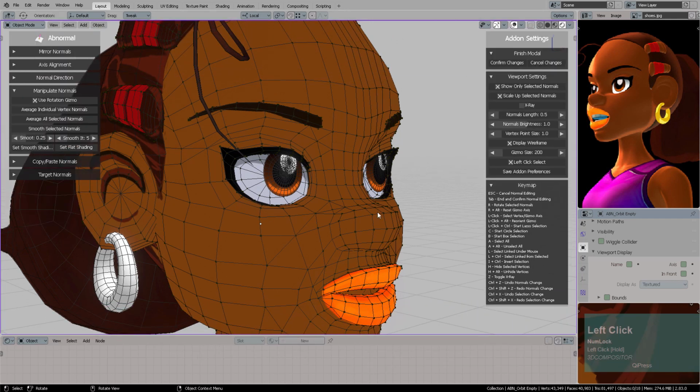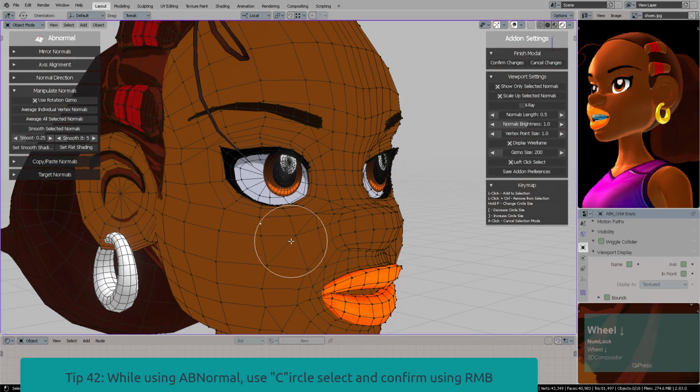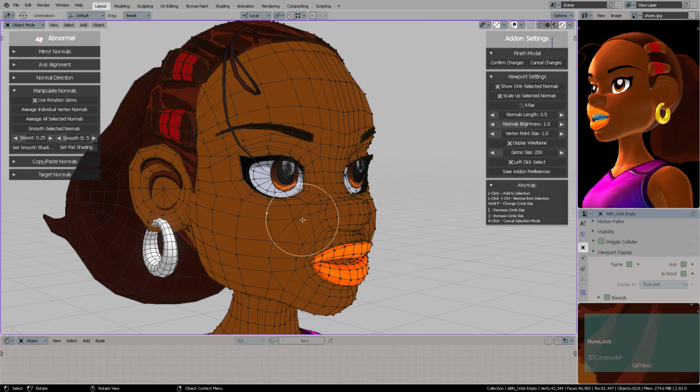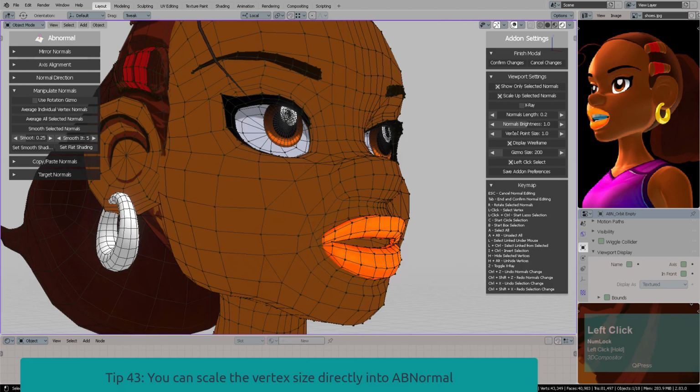And tip number 42, while you're using the AB normal, use the C circle select and confirm that selection using the right mouse button. So right now we're going to select the face, specific points of the face, okay? Because we want to modify those normals. This is very easy because right now, as you can see, there is a purple square around all my viewport, which means I am in a specific session. For example, change the vertex size using the AB normal modifier.